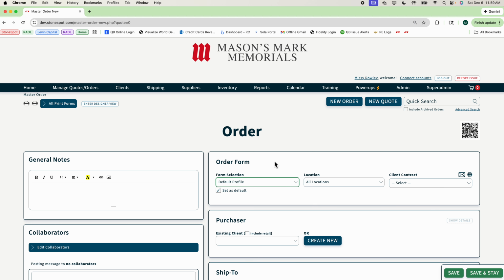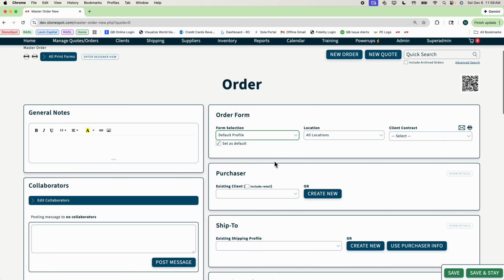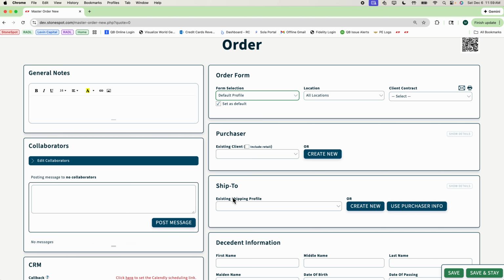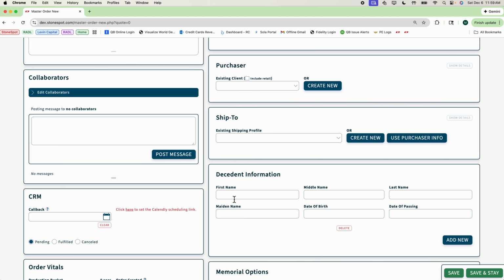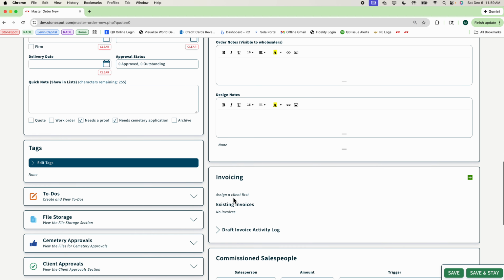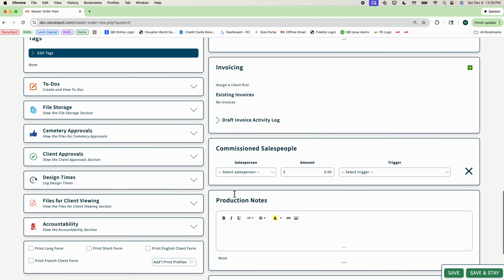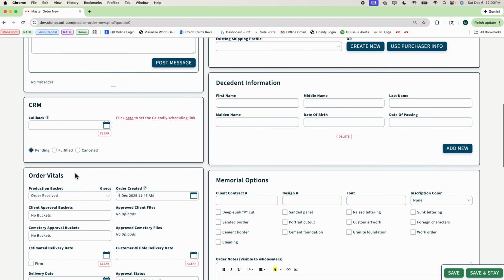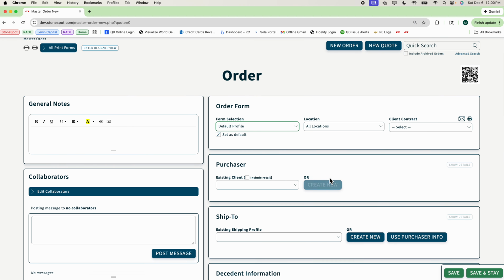So what are these forms exactly? When we look at an order and we see the order form, purchaser, ship to, decedent, all of these are in a certain order and there's certain ones displayed. That's true for every section over here on the left as well. Well, you can customize this form.